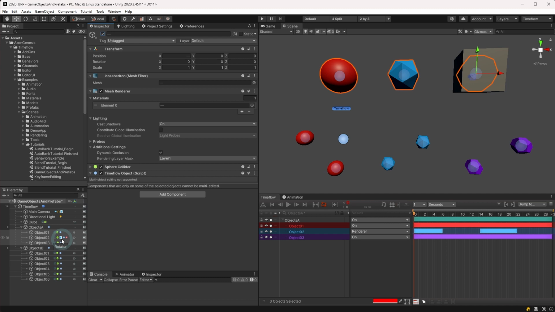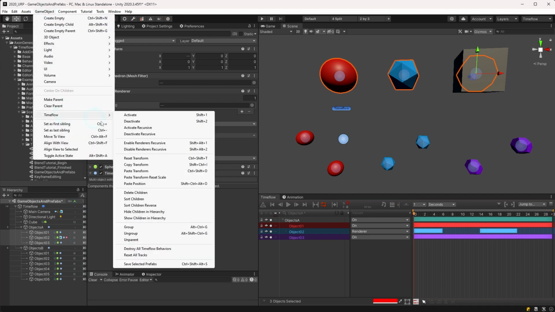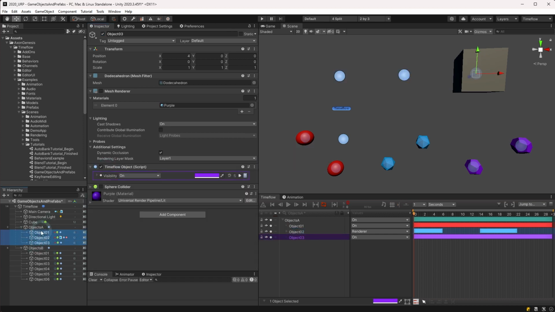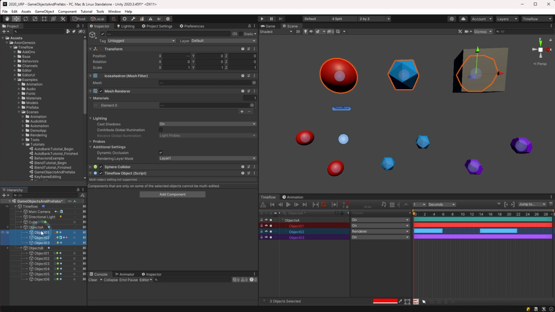If you wish to toggle object visibility, but still keep the objects active otherwise, use the menu commands to enable or disable renderers. Use the keyboard shortcut Shift-Alt-2 to disable renderers, and Shift-Alt-1 to show them again. This toggles the enabled state for all renderer and collider components on the selected objects, making the object invisible on screen and to physics and raycasts.